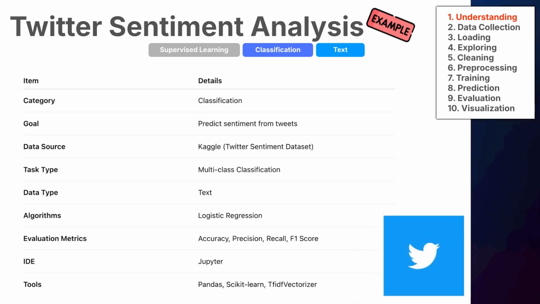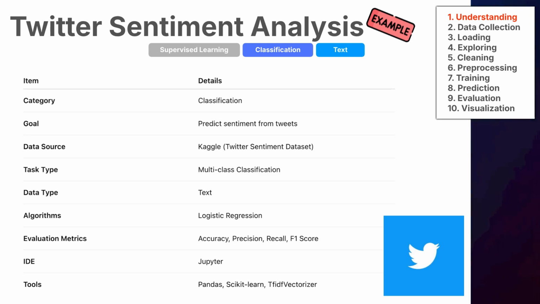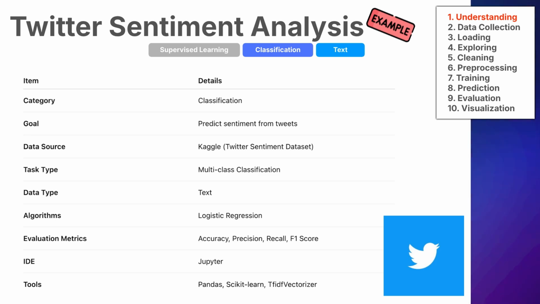The dataset used is the Twitter sentiment dataset from Kaggle, which contains thousands of tweets labeled with corresponding sentiments. The data type is text, meaning each input is a piece of unstructured natural language that needs to be converted into numerical form before modeling. This task is framed as a multi-class classification problem, since tweets can belong to more than 2 sentiment categories. The primary algorithm used is logistic regression, a strong baseline model for text classification. It's effective, easy to interpret, and works well with feature vectors generated from textual data.